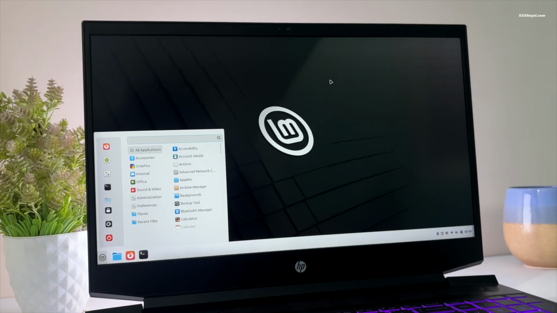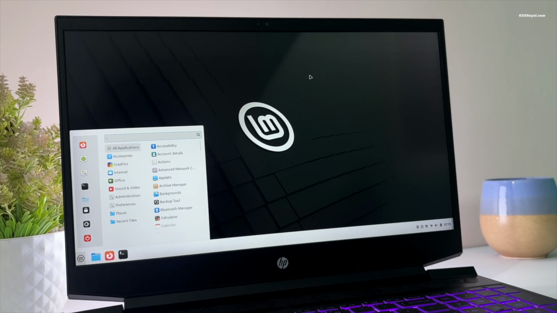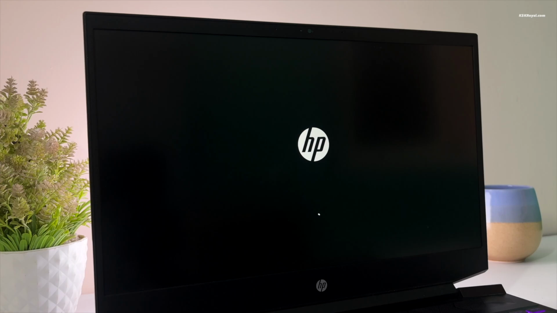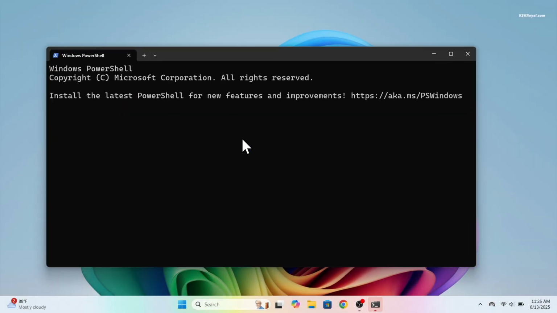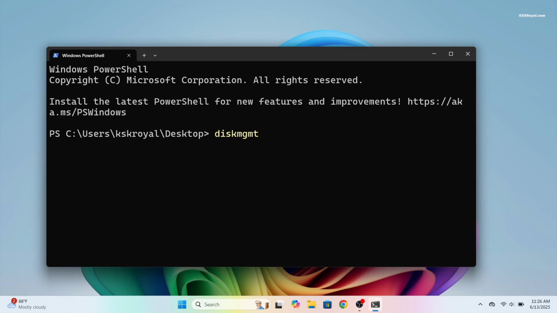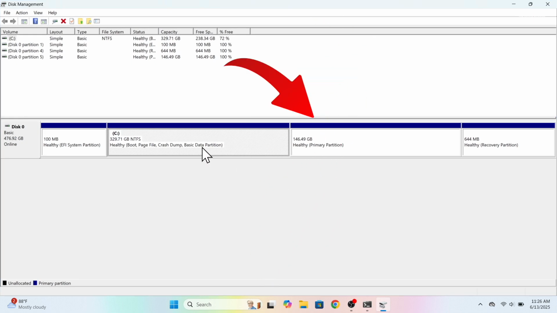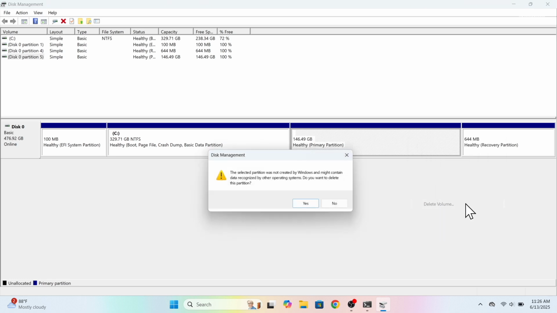As a bonus part of the video, if in case you don't like Linux Mint and decide to uninstall it, reboot your computer back to Windows 11. Then open the command prompt or terminal and type this command and press enter to launch the disk manager. Now, next to the C drive, you can see a primary healthy partition of around 150 GB related to Mint. Now go ahead and remove this partition by right-clicking on it and choose Delete Volume.